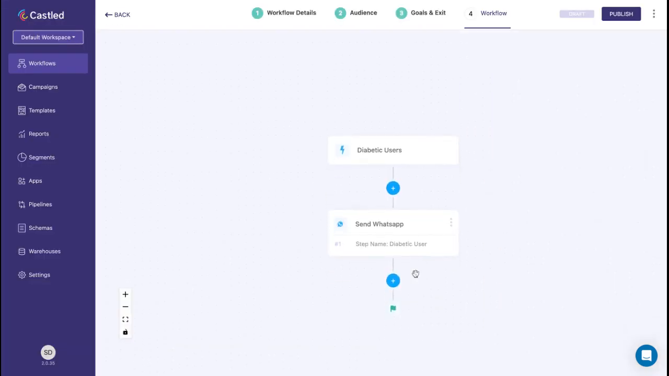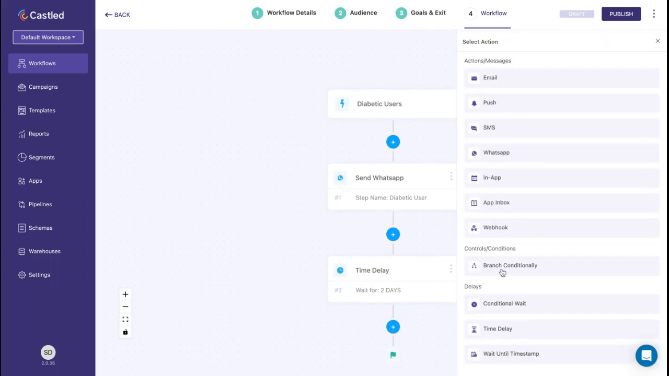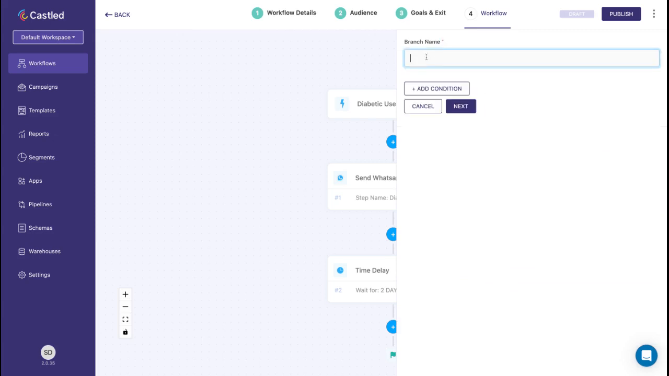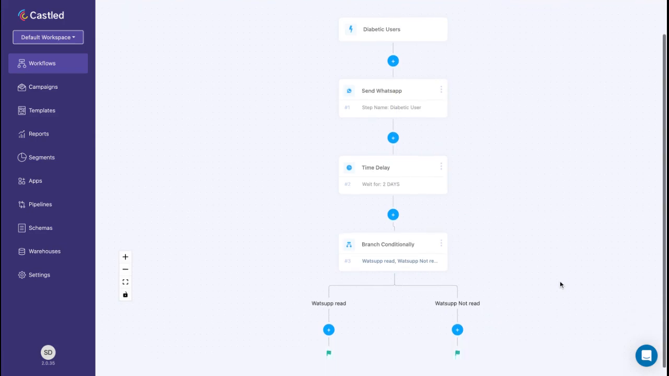Now after sending WhatsApp messages, I wanted to add a delay for a couple of days. Now we'll create a branching condition based on whether the user has read the WhatsApp message or not. We'll call it WhatsApp read and the default branch WhatsApp not read. Now, as you can see, we have two branching conditions.